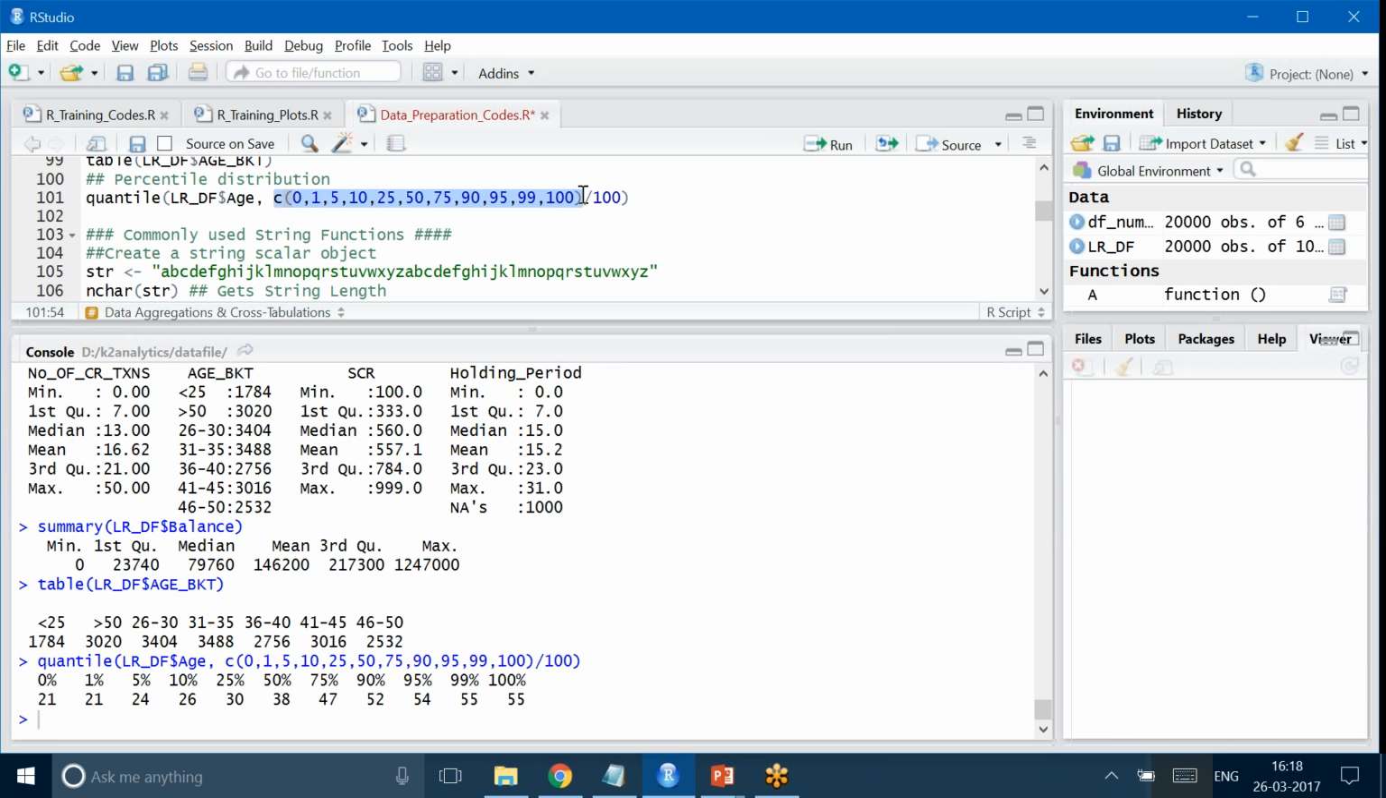50, what is 50 percentile? Median. What is 25? First quartile. 75? Third quartile. In statistics, we often see the interquartile range, that is 25 and 75, the difference between them is called the interquartile range. Again, why do you want 1 and 99? See the numbers, the way the numbers are stacked. 0 means minimum, 100 means maximum.